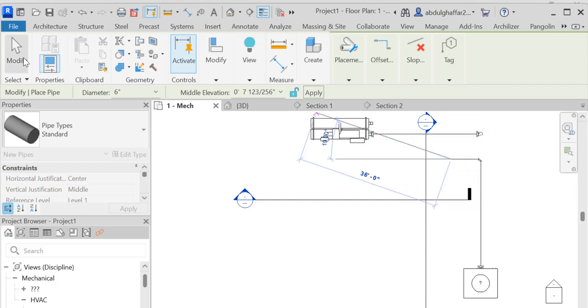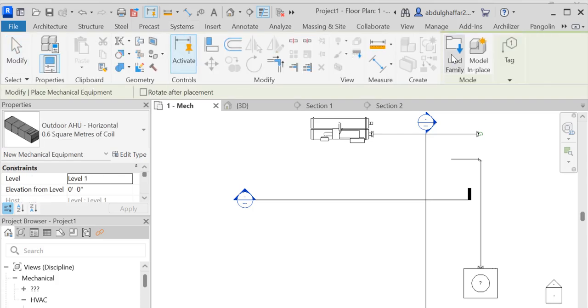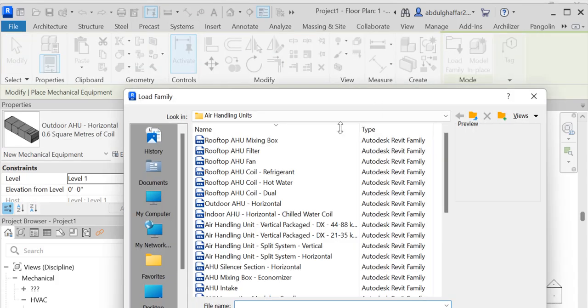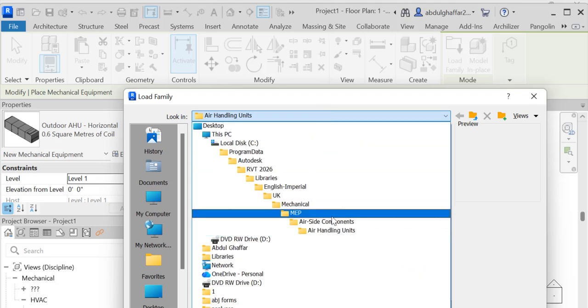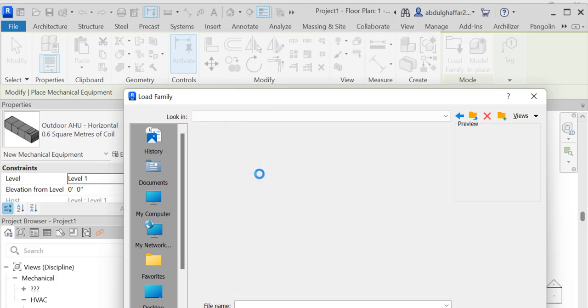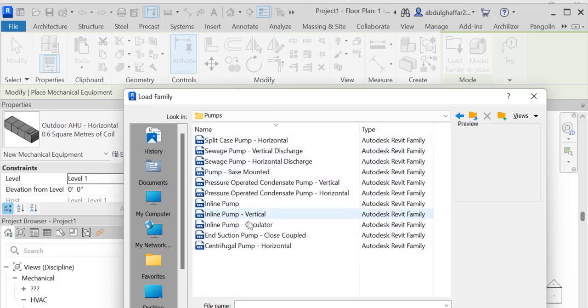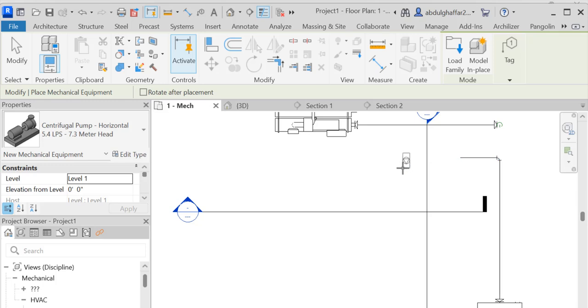And now we also place a pump, so we place a pump here that can supply water to the inlet of the condenser. So just go to mechanical equipment, again go to load family, and go back to air water side component. Here you see these are different pumps. We select a centrifugal pump horizontally, and we place two pumps here.